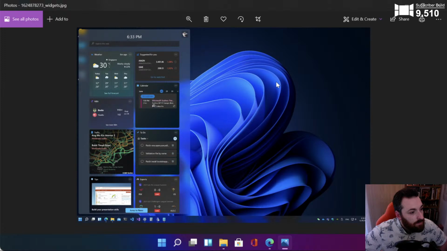Zeno says build 21996 has a bug. So this is the leaked build, the last build, has a bug with N versions. So these are versions without the media features, where the out-of-box experience failed to load due to the animation requiring Windows Media Player. Wow, that's bad, isn't it? That is bad. Yeah, okay, right.